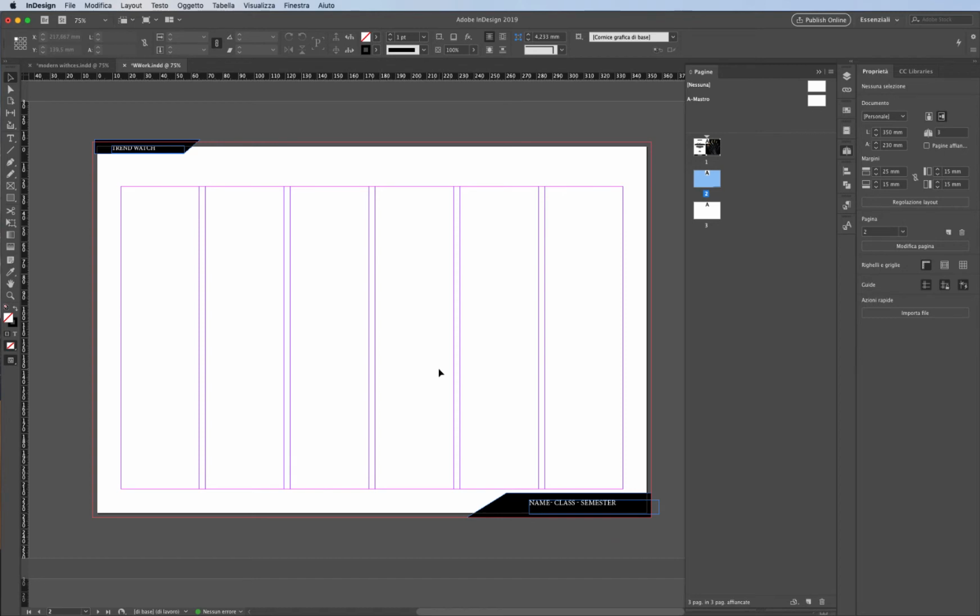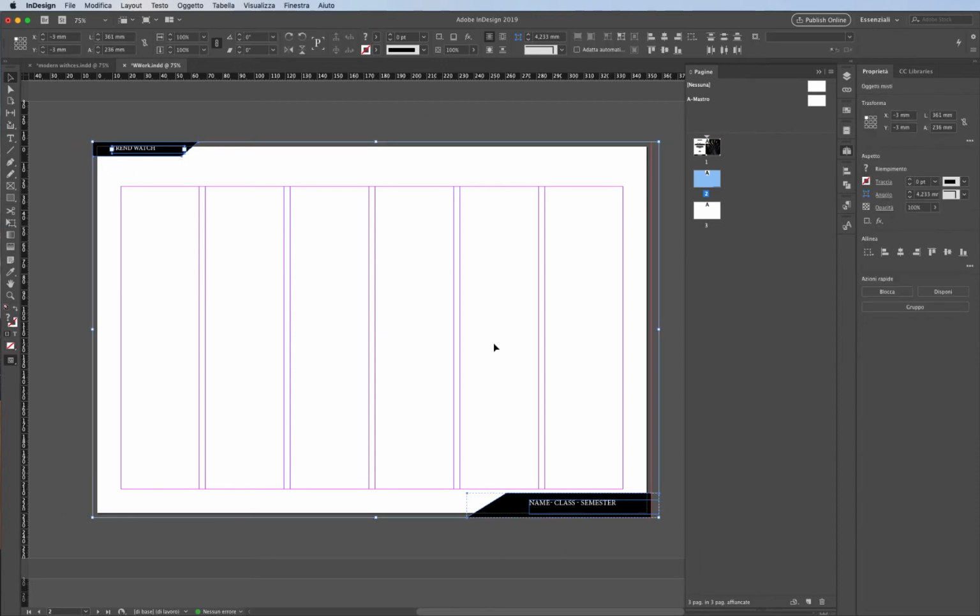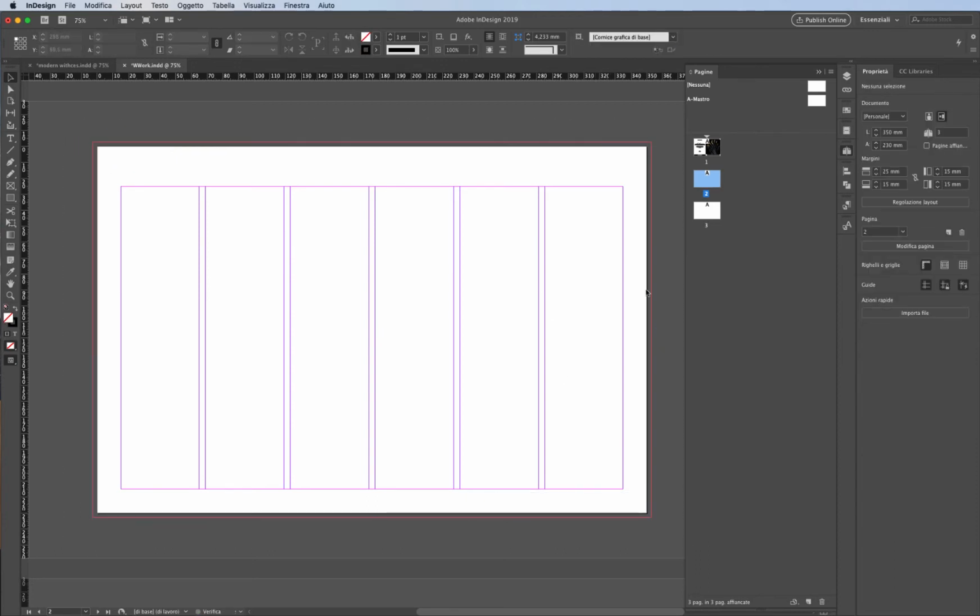So basically the point is that I need to copy paste all these guys, or I could place this in the master page. But the problem is that in the master page I'm going to have also the same icons. I don't want this. So the point is this one. I'm going to cut, Command X. I'm going to create a custom brand new master page.